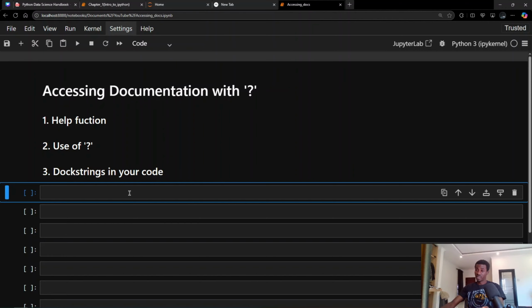Oftentimes, if you're a beginner like me, you do Google searches on how to perform certain functions on objects, and that whole back and forth can get really tedious. And I think not just beginners do this, because if this exists, everyone must be doing this.